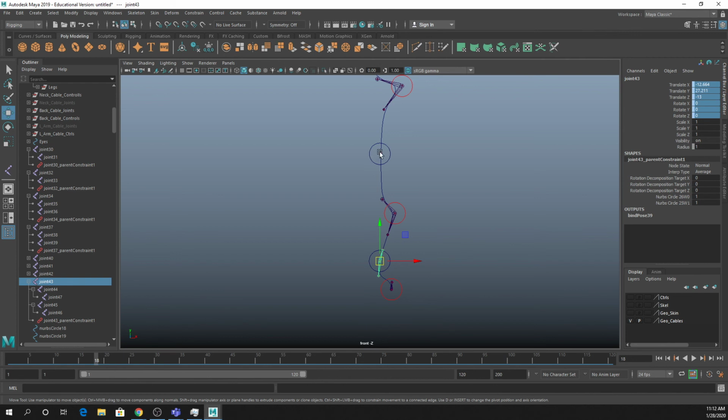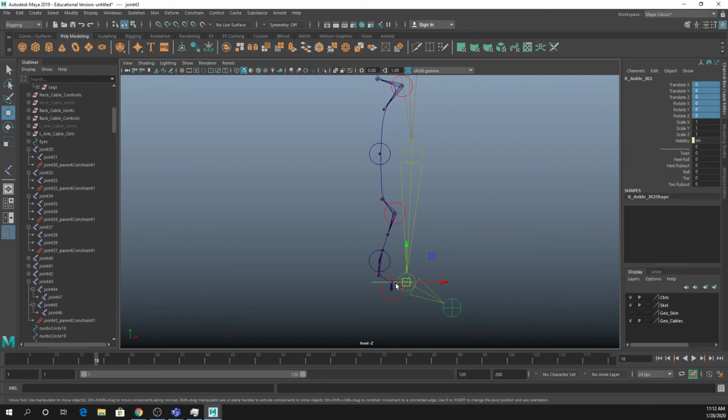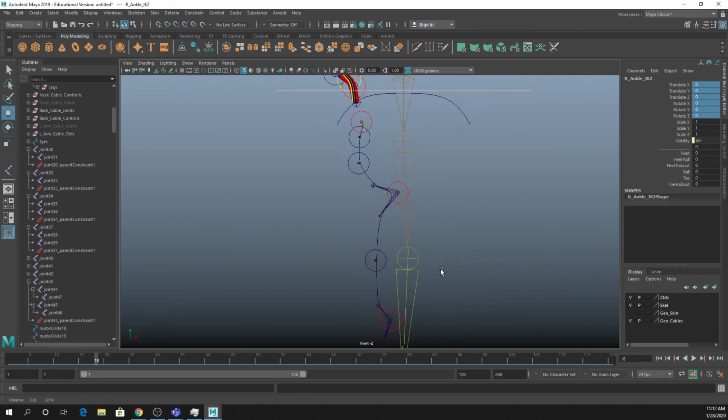And now we need a way, so we have a curve that follows joints and joints that follow controllers. But if we grab the body, you'll notice if we move this around, the controllers aren't going to follow the body. We're just going to have a weird skeleton floating in space, which is obviously not what we want.